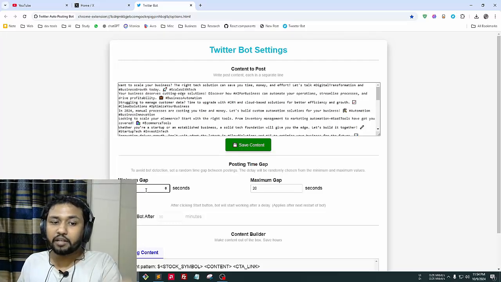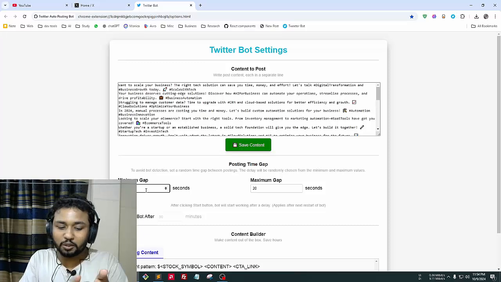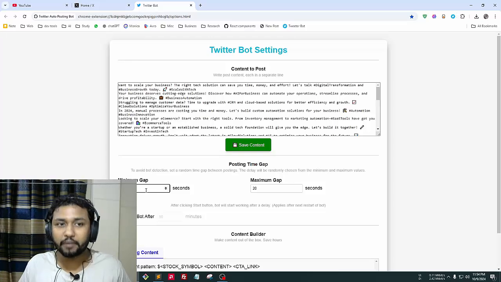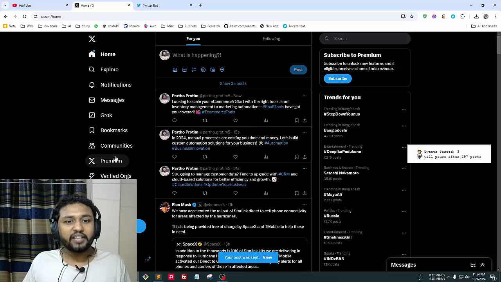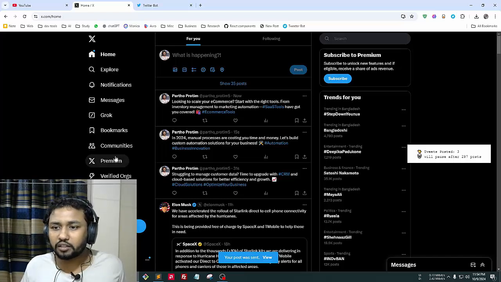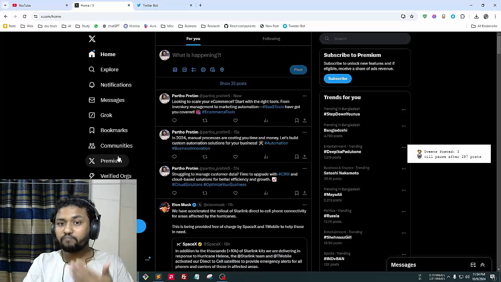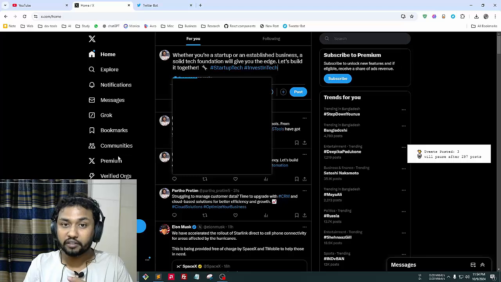You will set a minimum gap and a maximum gap, and a random time will be chosen to avoid bot detection and to mimic more human-like behavior. Look, it's posting. In this way, you just start the bot and go to your work, and it will be posting automatically. In a day, it can post 2400 times.